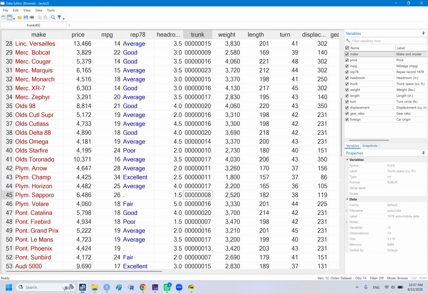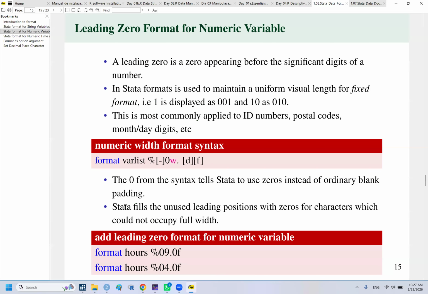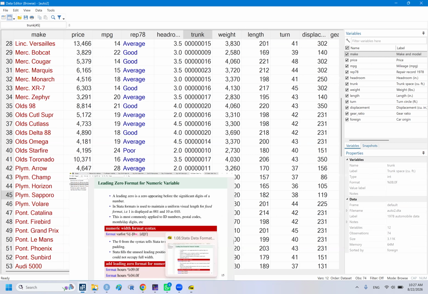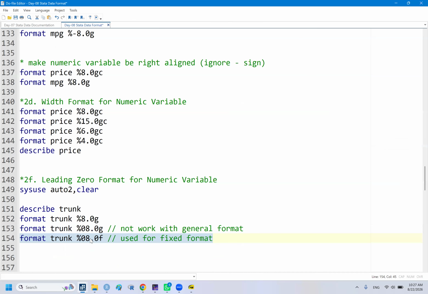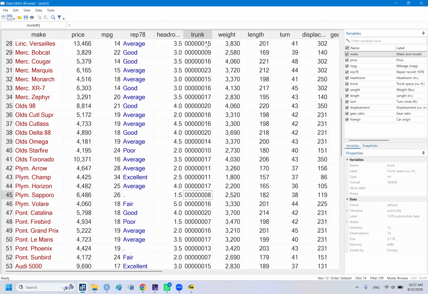So you see this. Now, here it is the case. Let me read this statement. Stata fills the unused leading position with zeros for characters which could not occupy full width. Here, we have specified width to be 8. So, if it happens that you have 2 values, Stata will add 6 leading zeros. If you have only just one value, let me see that case.